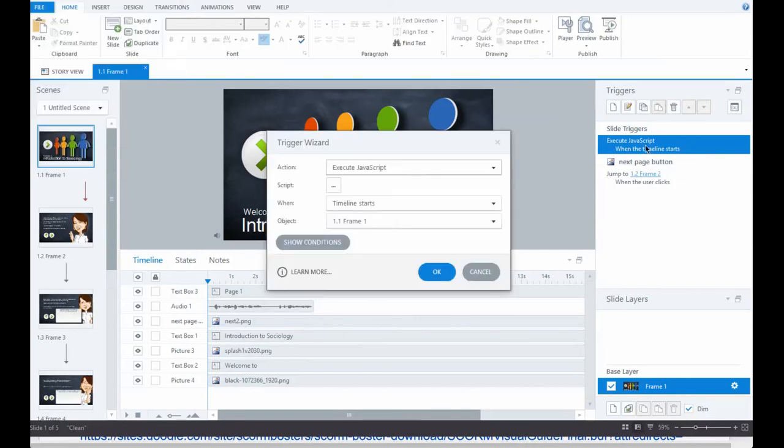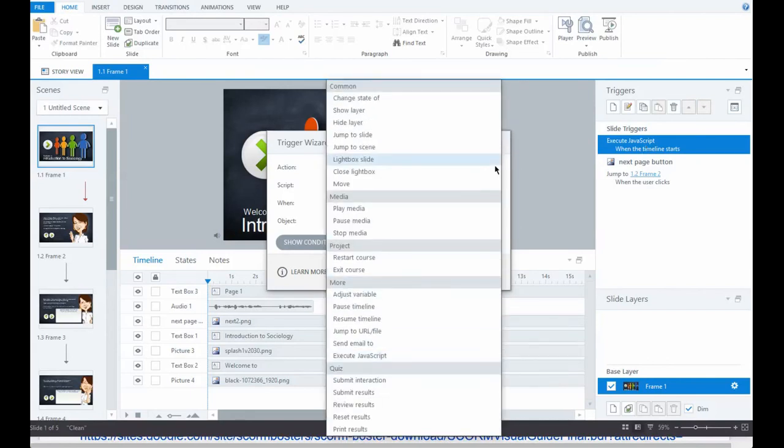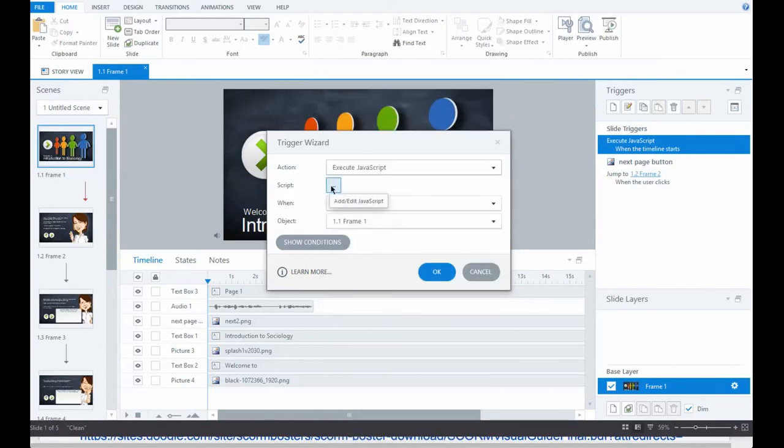So let's take a look at this trigger that we've set up. We created a new trigger. We set the action to be execute JavaScript, okay? And then it gives you this little button to input your script for the JavaScript. We have it set to trigger whenever the timeline starts. So nobody needs to click anything. It just happens automatically as the timeline starts. And obviously it's just applying here to the first frame in the project.